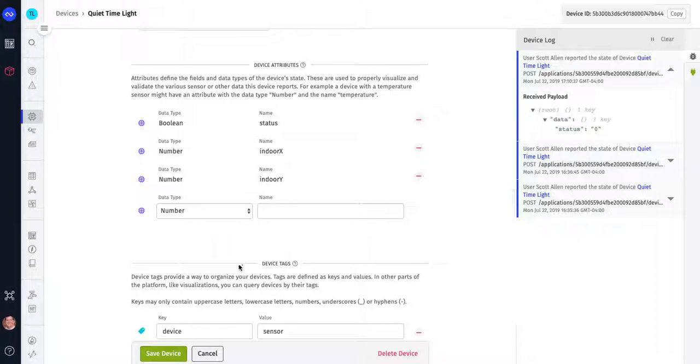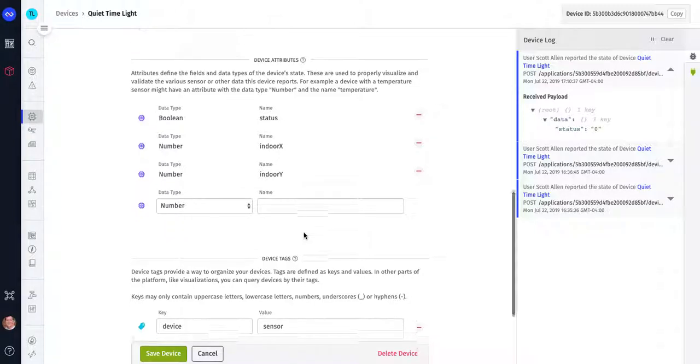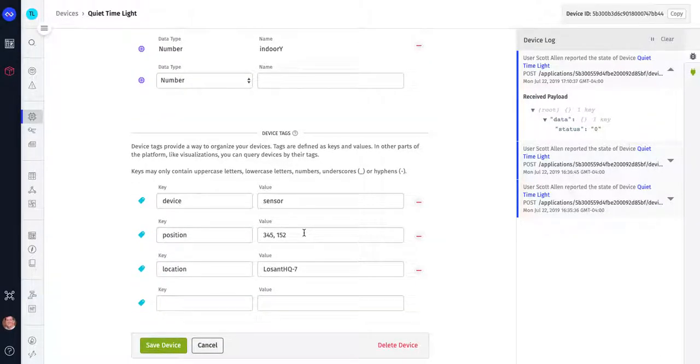So the light itself has very simple attributes, a status of whether it's on red or green, and then the coordinates of where it is. That way we can track it on our floor plan. It also has just some very simple device tags that we've put on it: the type of device it is, a sensor, its position where we normally keep it, and its location, that it's on the Losant headquarters on the 7th floor.